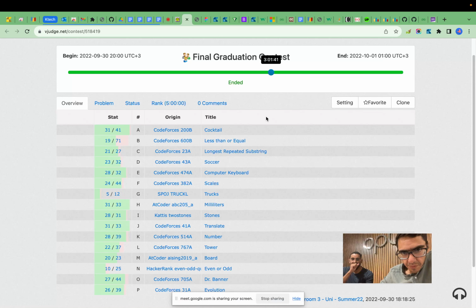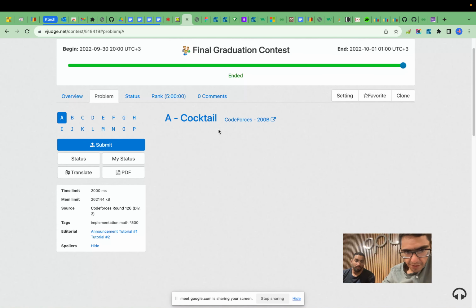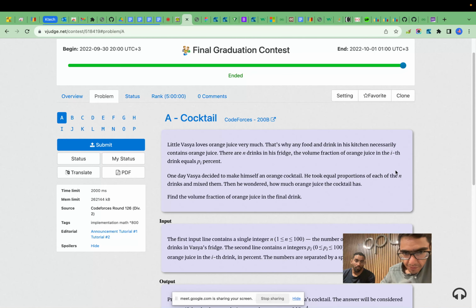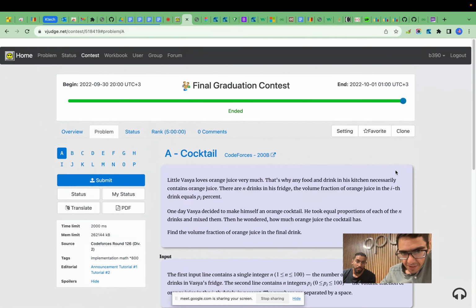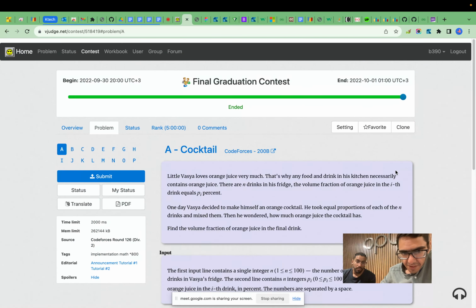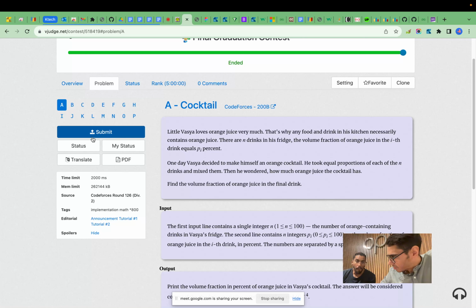So you press on the title, for example, Cocktail List. Go into this one. So this is the question. Exactly like this, the questions will come in the tournament, and we can submit, and the judge will check it for us. Amazing. Nice.